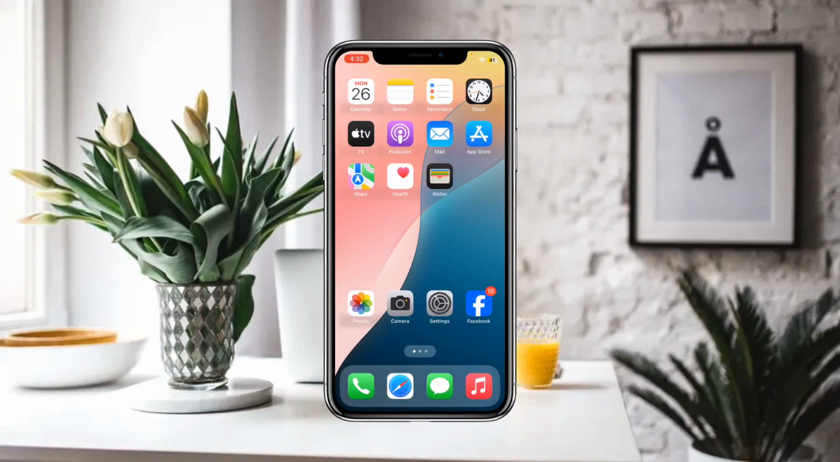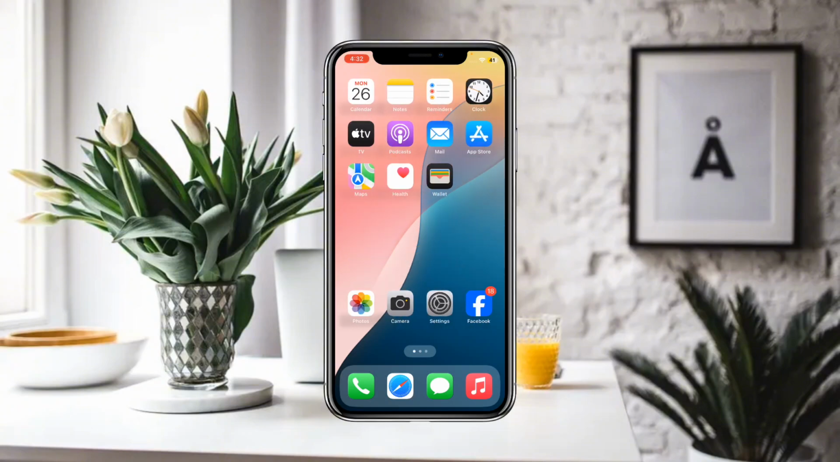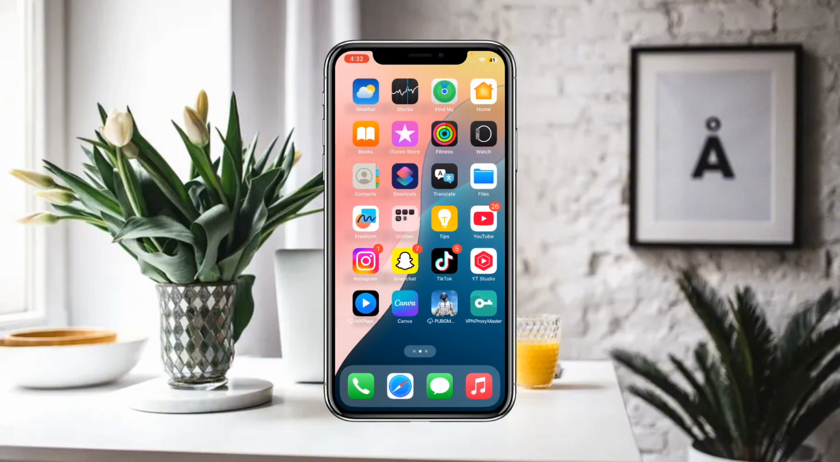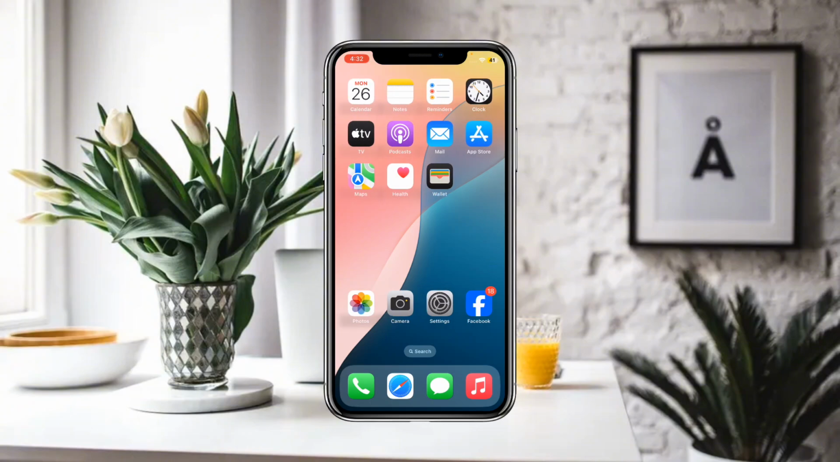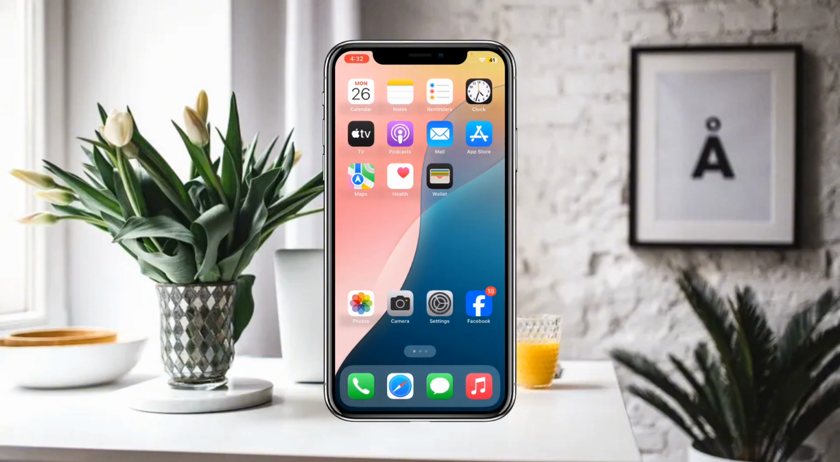Today we are going to discuss how to turn off stolen device protection on your iPhone with iOS 18. For example, if you have recently turned on stolen device protection to add an extra security layer to your settings, and you want to turn it off now, how can you do that?